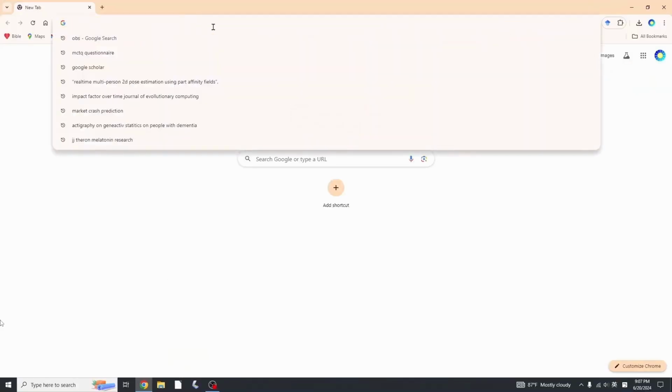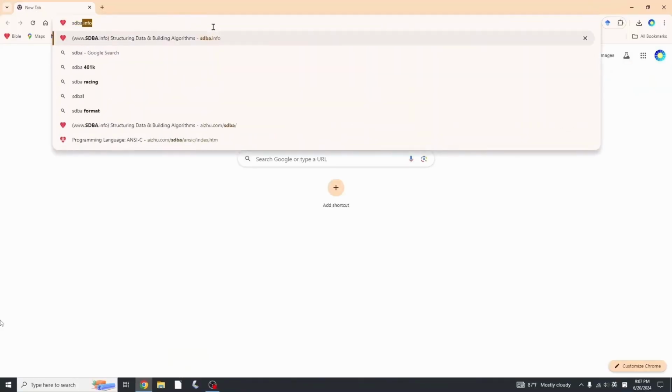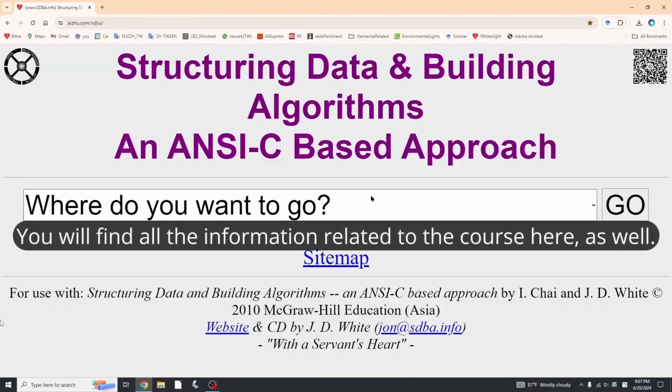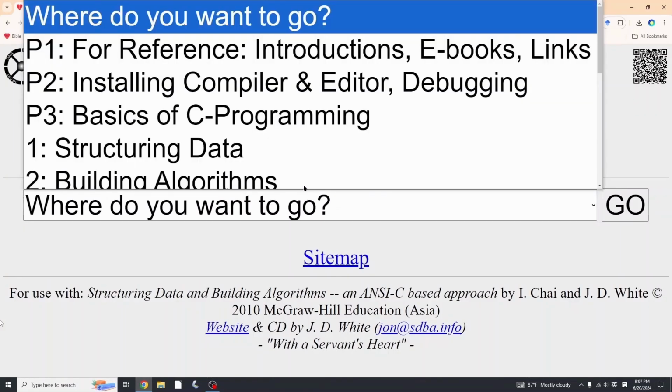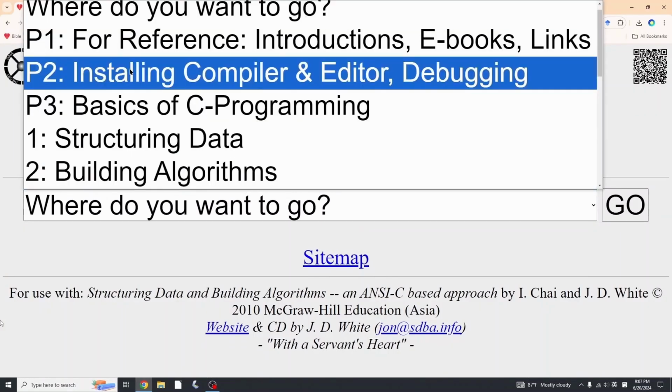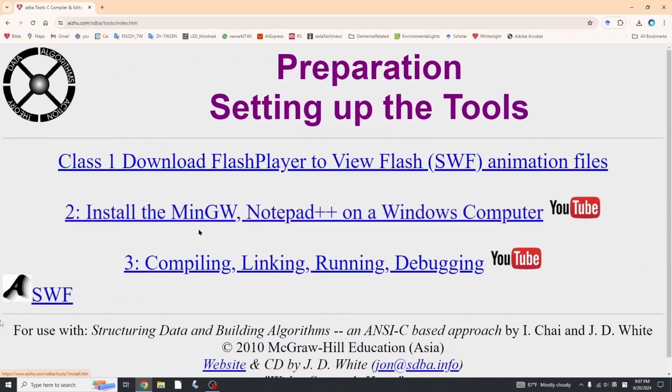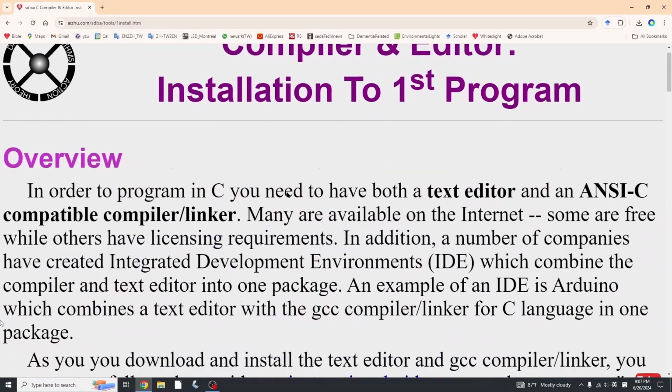So let's go through it step by step. We need to go to Chrome. In Chrome, we have to write HTML install. By accessing this website, we get a step-by-step reference of what we need to do. So we go to the point that says installing compiler and editor and debug. And then going on to this part, which says install MinGW and Notepad++ on the Windows computer.